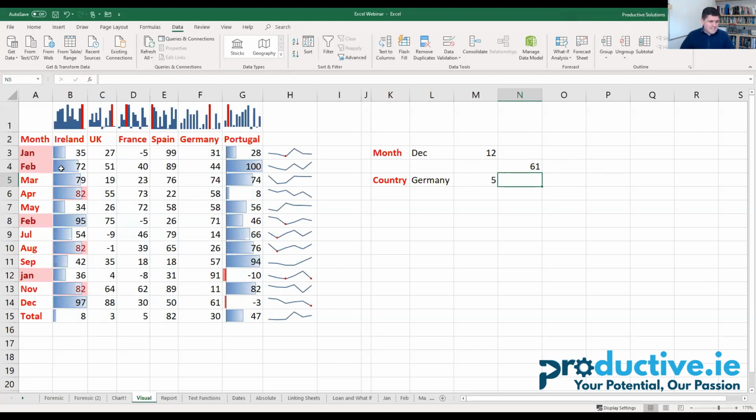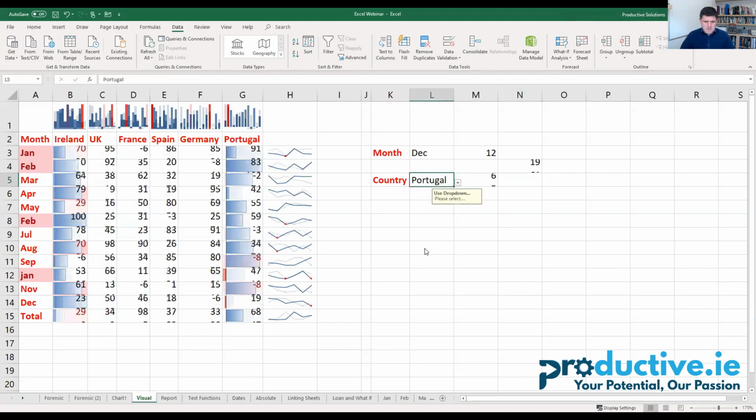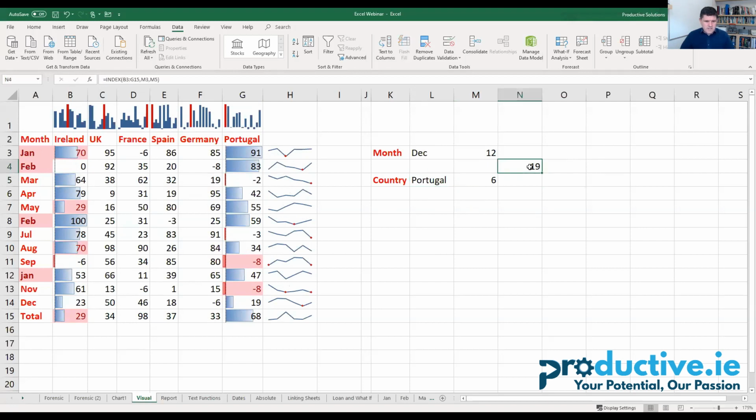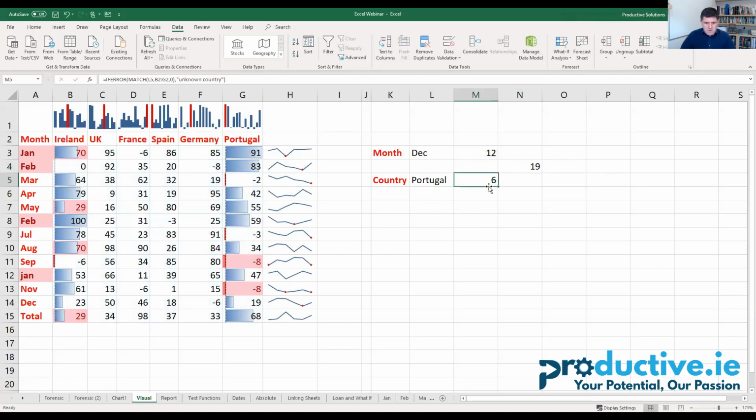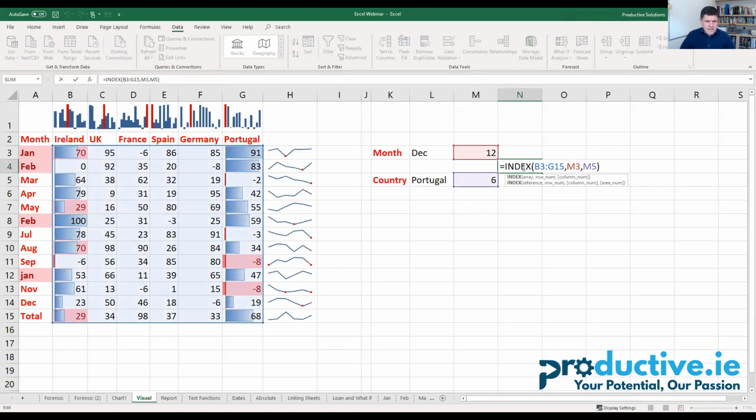And the trick when you're testing this is always pick your last month, which is December. Always pick your last country, which I'm going to change to Portugal. And if the bottom right corner is good to go, they all should be good to go. Let's just have a look here. So December, yeah, that's correct. You can see there the 19, so it's matching. Now, the problem with that though, that isn't the super complicated index and match combined, which is what people want.